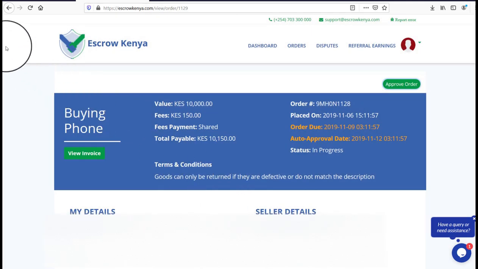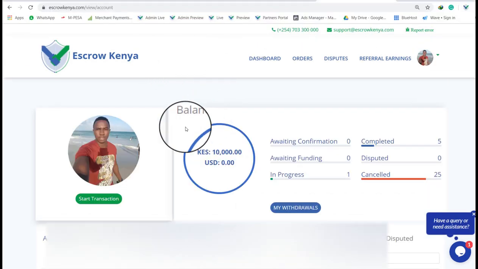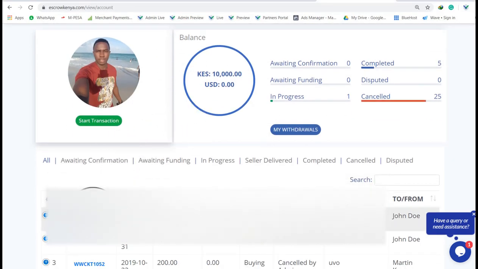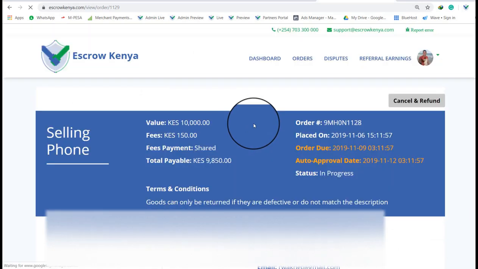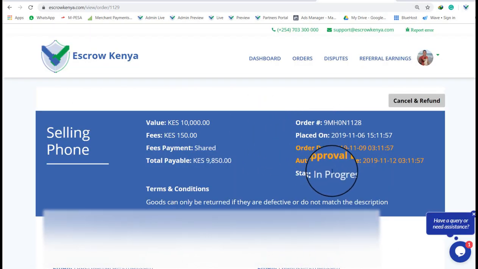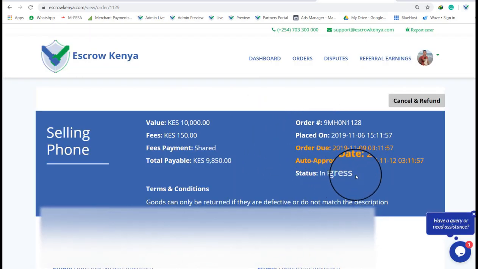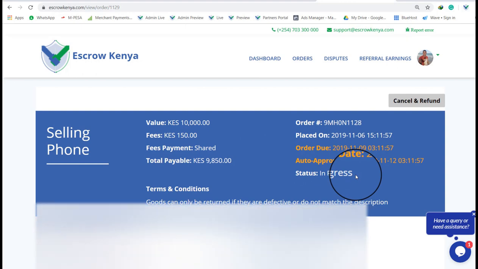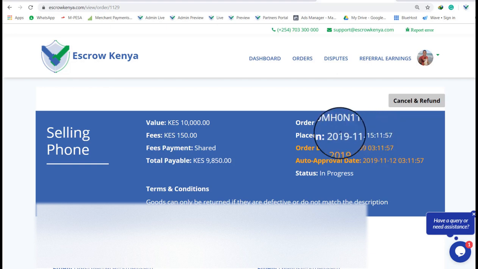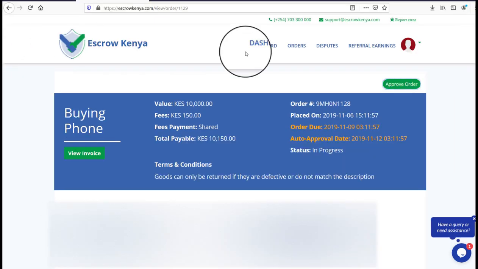In the seller's account, if I click the order, you'll see that the order status reads in progress. All I have to do now is deliver the goods, ensure they get to the buyer before the due date, and then wait for payment to come to me. So back to the buyer account.